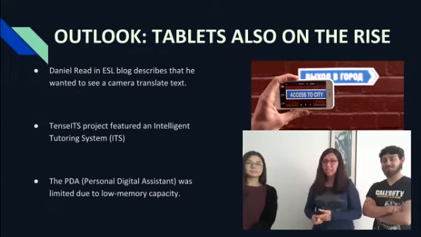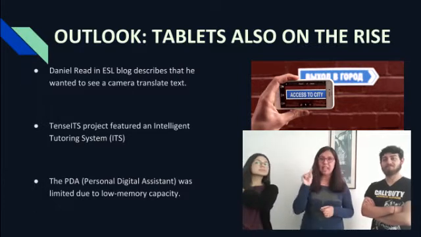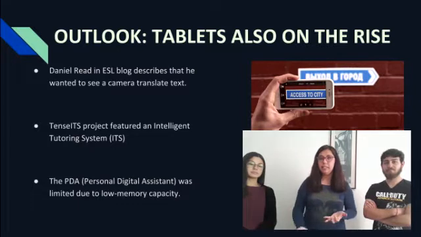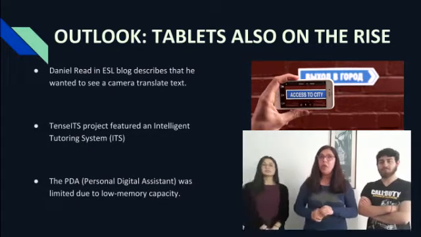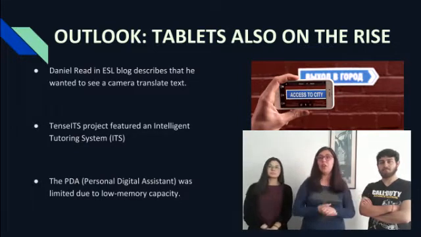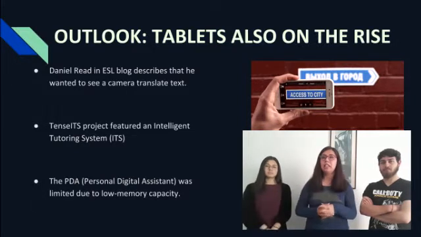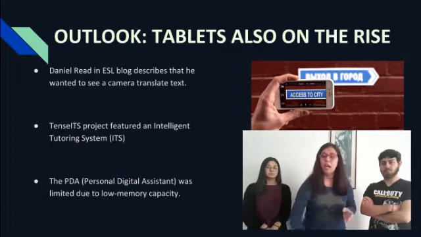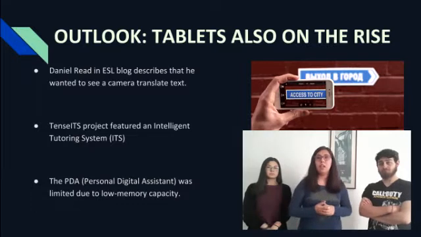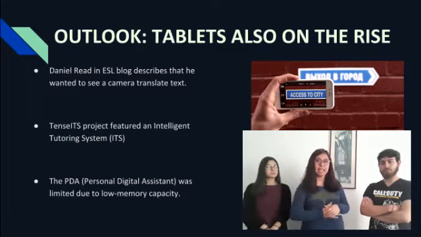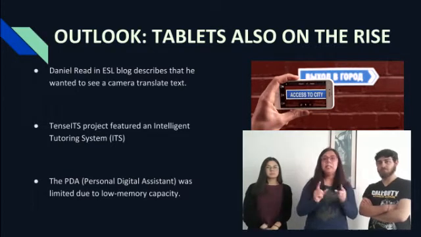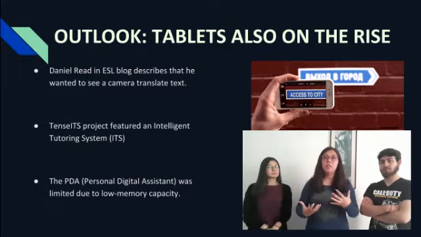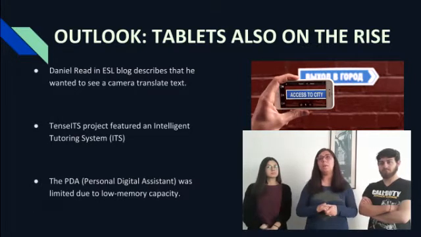With the ITS project, featuring an intelligent tutoring system, the ITS will use the context and location of the user to determine verbs to practice. This is something that we can actually see nowadays in our Google Assistants or Siri or the Amazon Assistant, and thanks to our location, related with the GPS that is incorporated into our mobile phones, they can give us answers that are related with our environment. And the PDA, the personal digital assistant, was back then very limited due to low memory capacity. However, new devices that are at our disposal as users nowadays will make this concept more attainable.